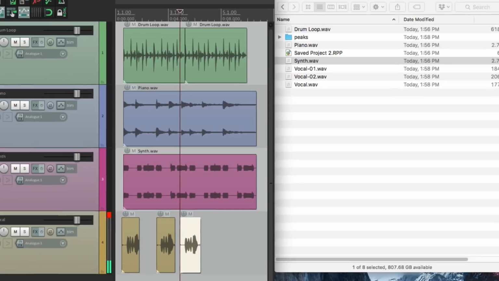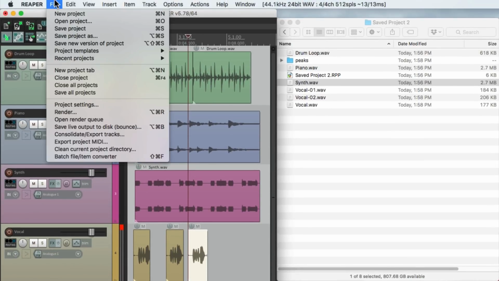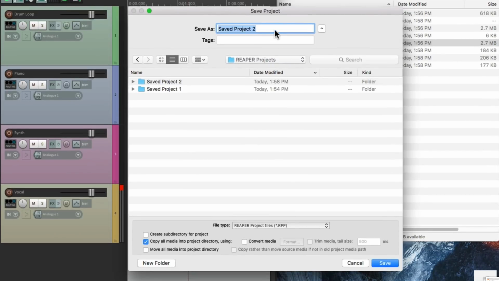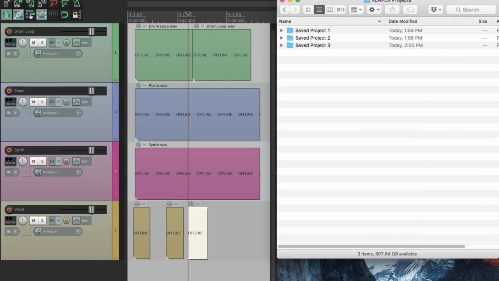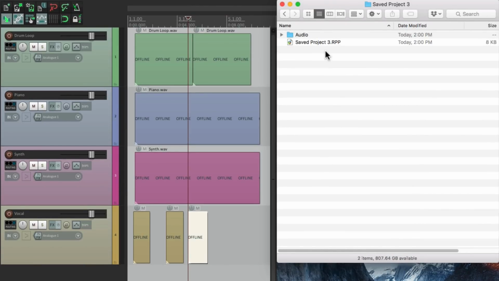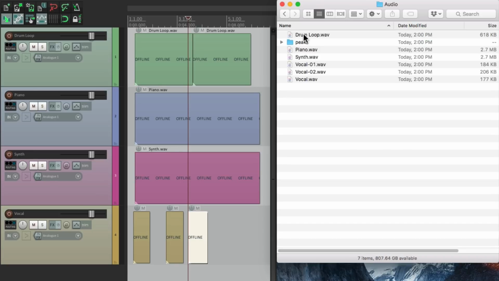Hit OK. And now if we save this, save project as, we'll save it as project 3, hit the checkboxes. Now if we go to project 3, it looks like this, with the REAPER project file by itself and an audio folder. If we open the audio folder, all the audio or media files are in here, with a separate folder just for the peaks.